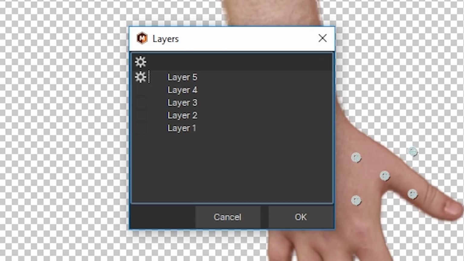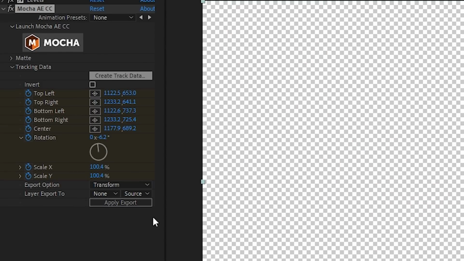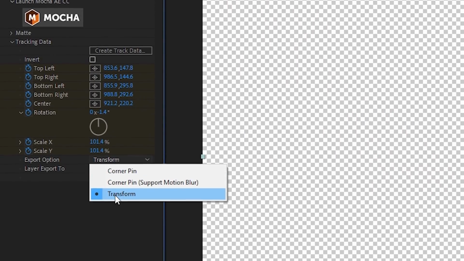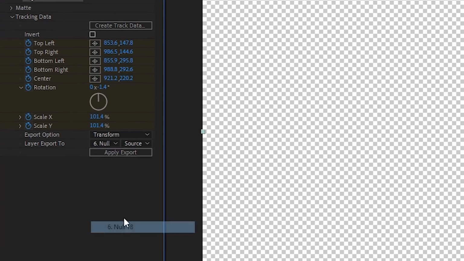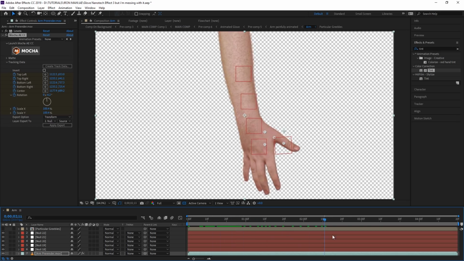Here you can turn on one of the splines you tracked earlier. In this menu, they are called Layers. Change the Export option to Transform, and the layer to export to, change that to one of your nulls. Do this for each spline, and now you'll have several nulls attached to your arm.